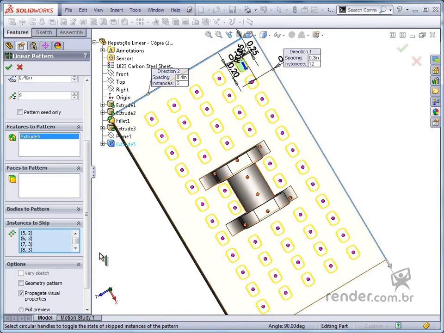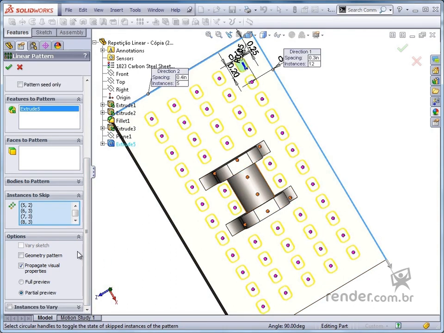Finally, we have the options. If Geometry Pattern is enabled, the command copies the entities by repeating. Otherwise, it reapplies the feature for each instance that will be created. It is recommended to leave it marked whenever possible, as the model is rebuilt faster. In our case, we leave it unchecked.